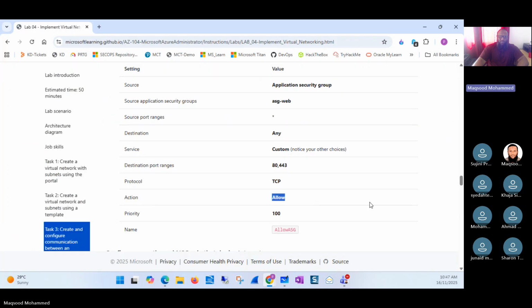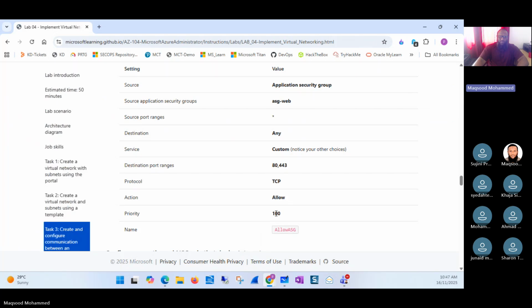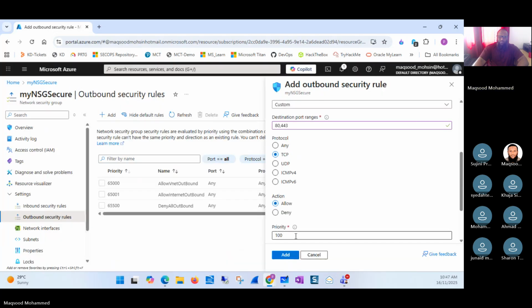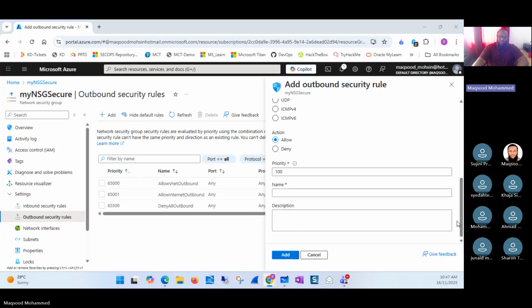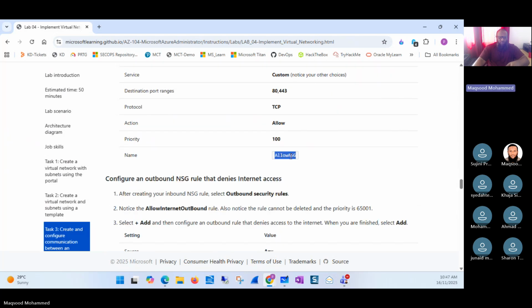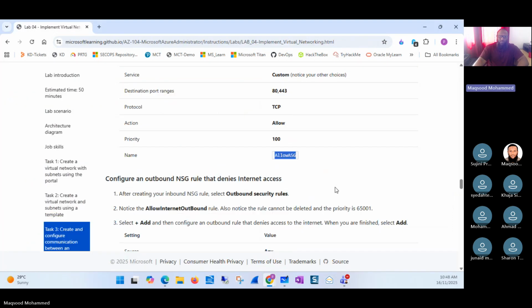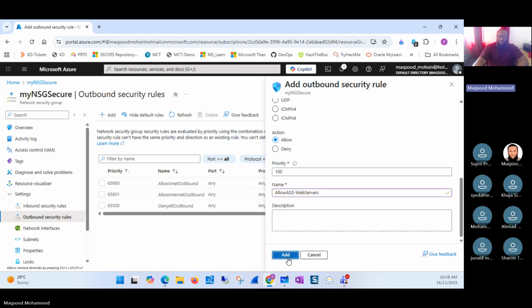And the connection is allow. We are allowing the connection and we are setting the priority to 100. That's the rule set which you're creating. Now, what are you doing with this rule? You're allowing NSG, ASG. Allow ASG. You can also say web servers. This is one rule we have created.